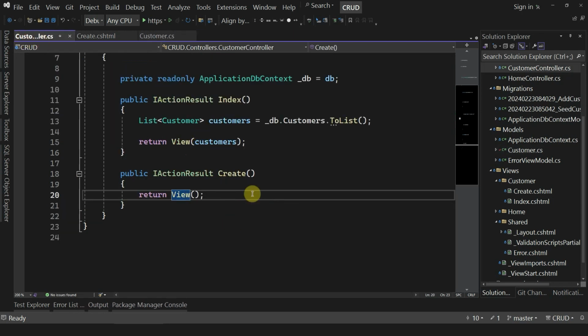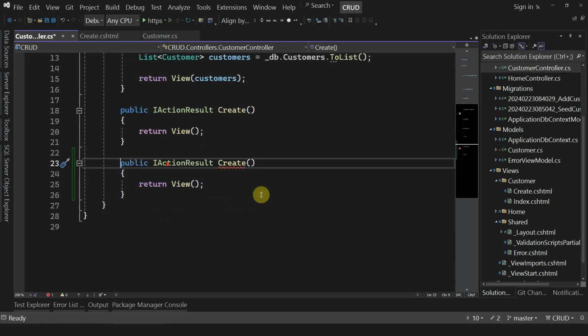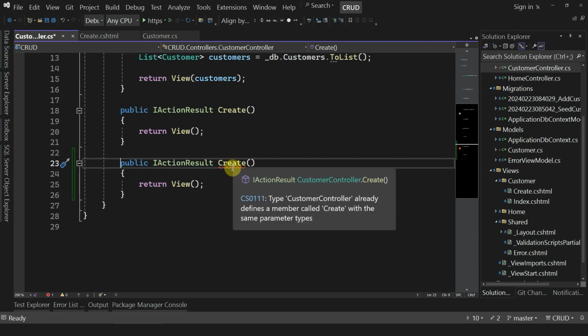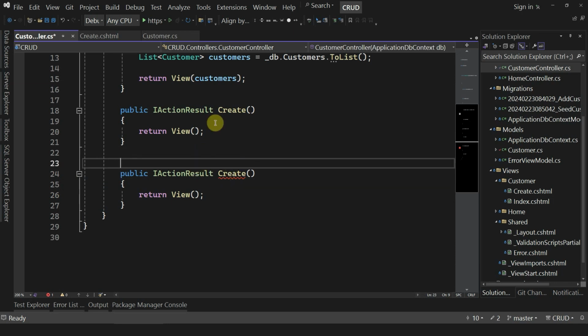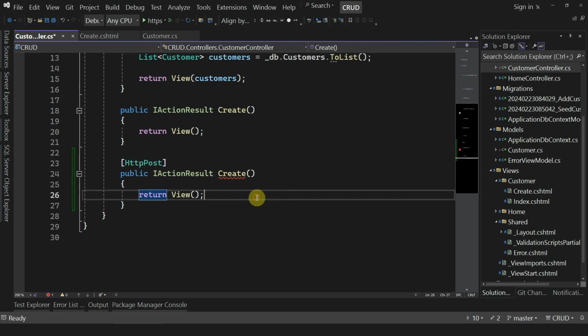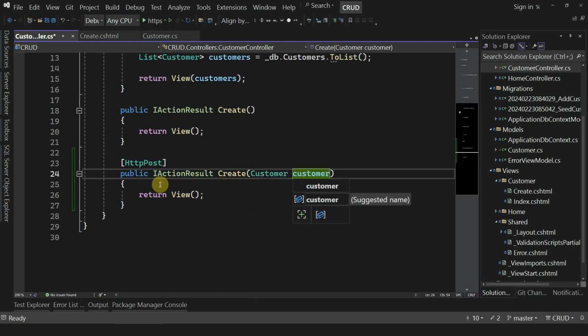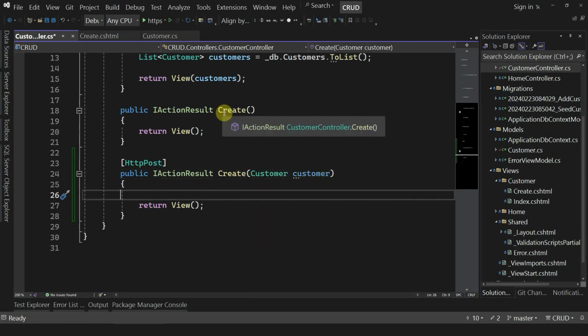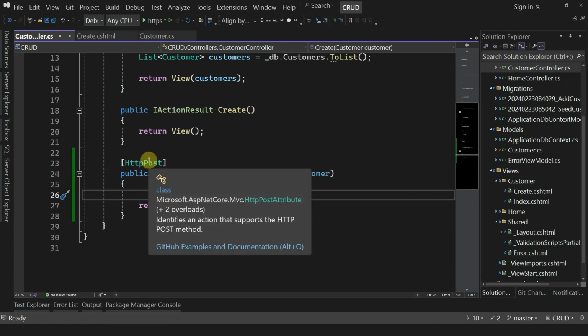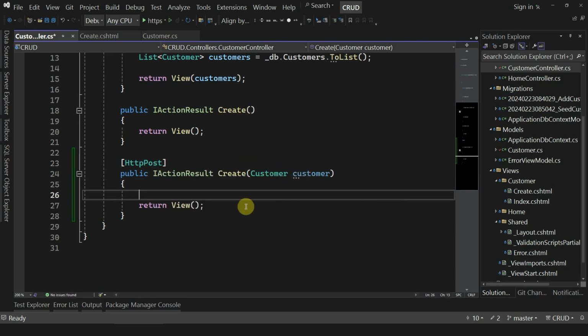So in the custom controller, let me Control D this one. And now I need to say it's post because by default it's get, right? So to make this a post method, I'm going to say HTTP post here as the attribute, and I'm going to pass the customer here. So same name as the get version, but it's a post and accepts a customer, right?